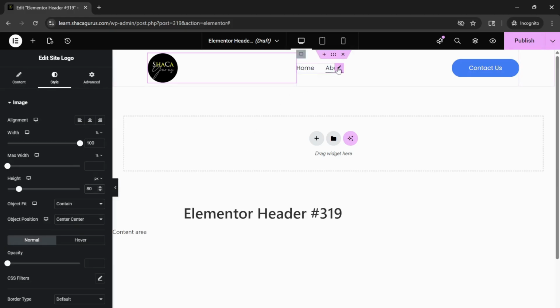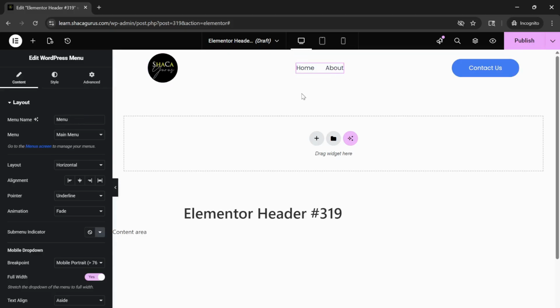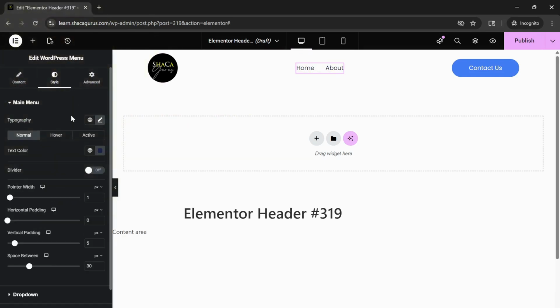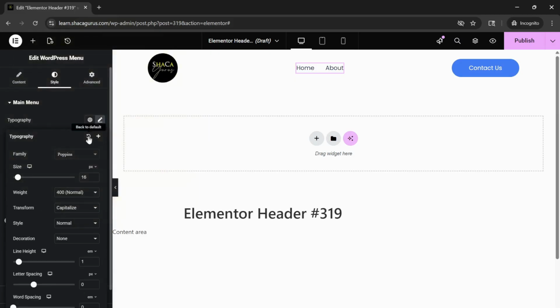Now we have the menu. So the menu here, I kind of want this text to be a little bit bigger too. So I select the menu and then it automatically chose my main menu. That was the only menu I had added. But if you have multiple menus added, you see that here. So you go to Style. And then for me, like I said, I want the font size to be a little bit bigger. So for Typography, just click the edit pencil. And then you can just increase the size. So let's just go up to maybe like 25.